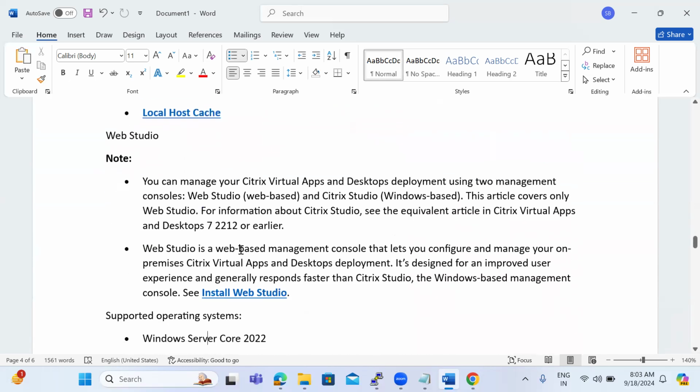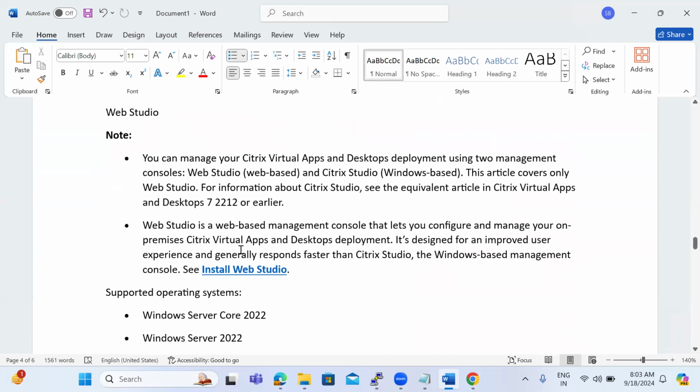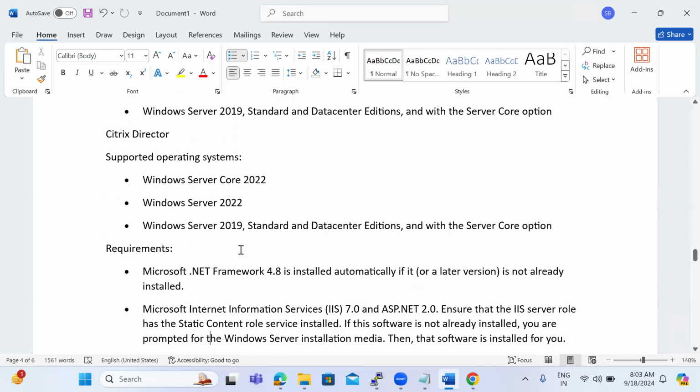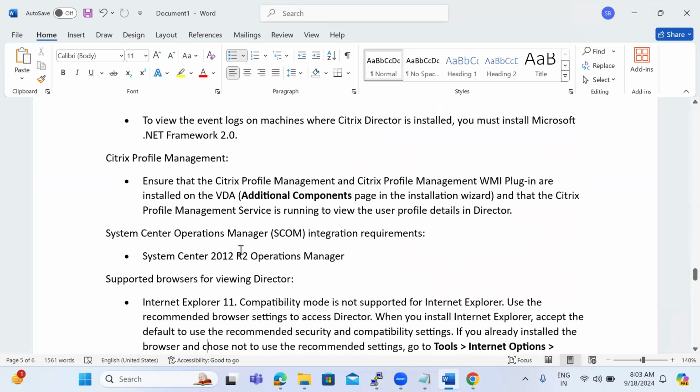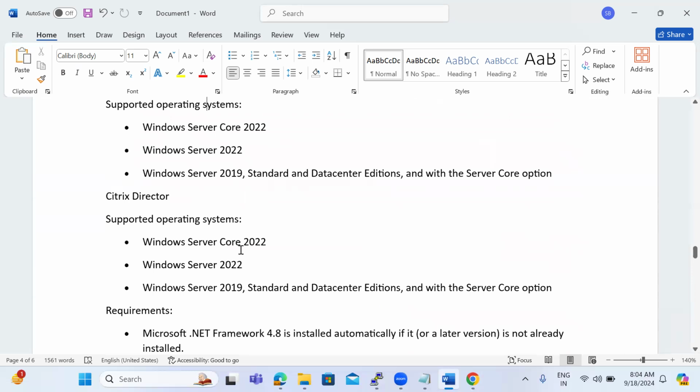Then what is the meaning of Studio? Studio is for administration purposes. Director is used for monitoring. Studio was previously a management console base, but now they are supporting web base also.